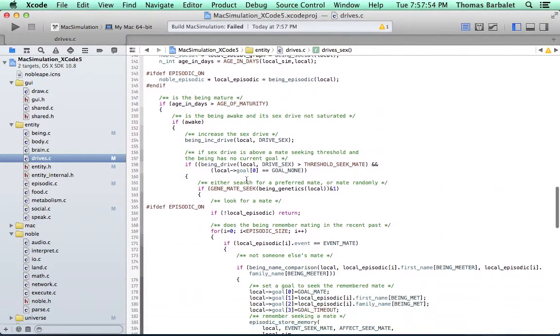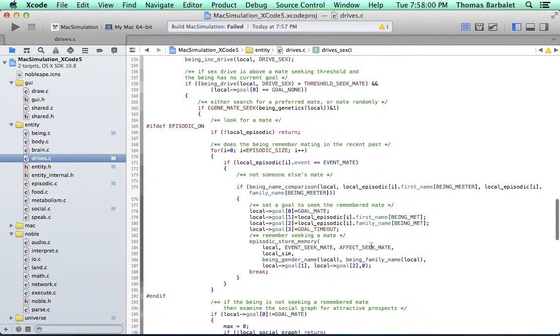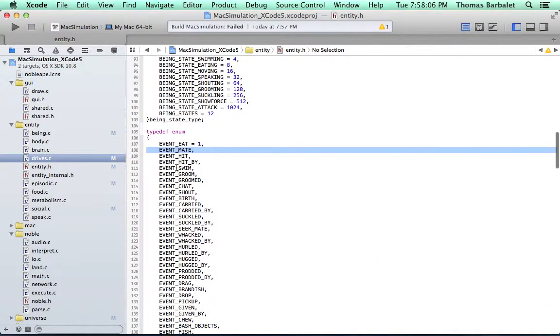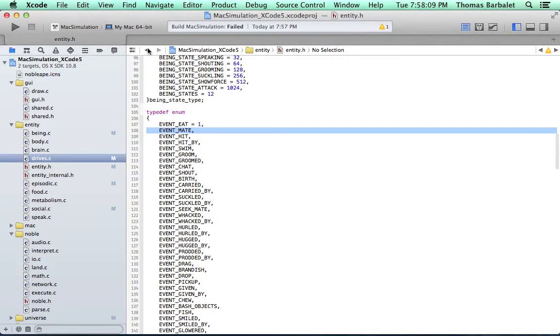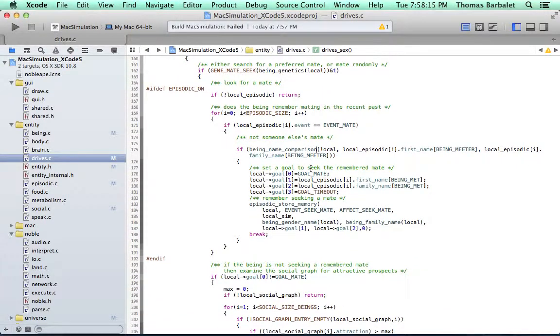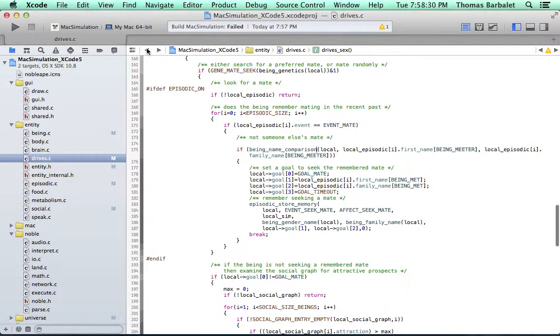So, it searches for the event of mating. Is this the event of mating, or is this the event of finding a mate? Looks like the event of mating. Okay. And if it's not someone else's mate, do the comparison. This takes a gender name compared to gender name, family name compared to family name. It's an interesting comparison test. And if it's that, it then sets it as a goal to mate.